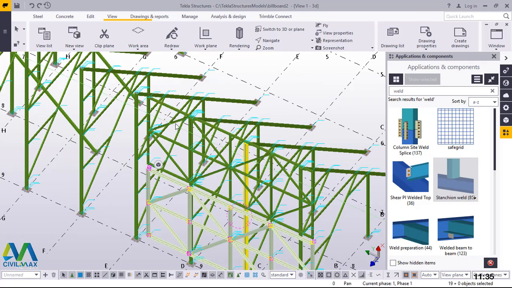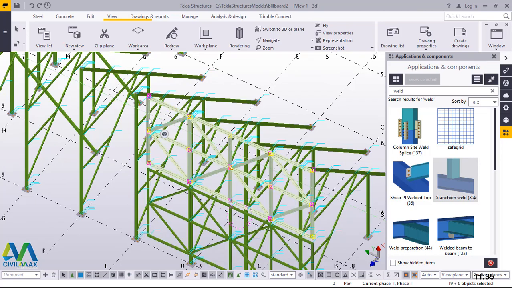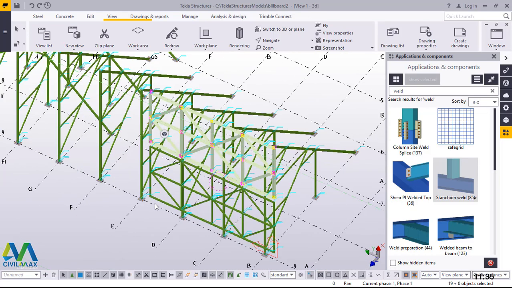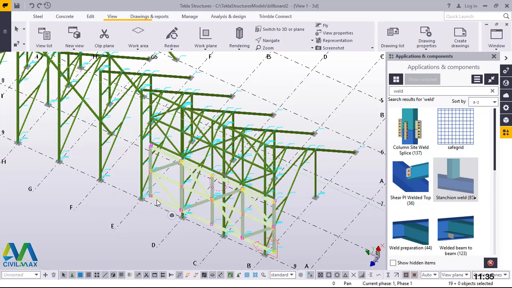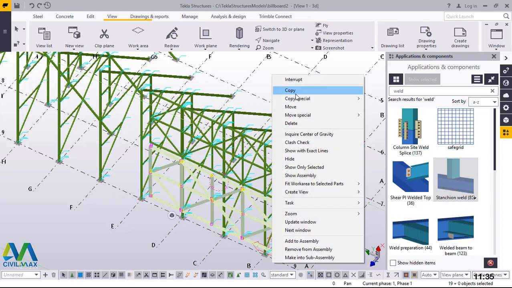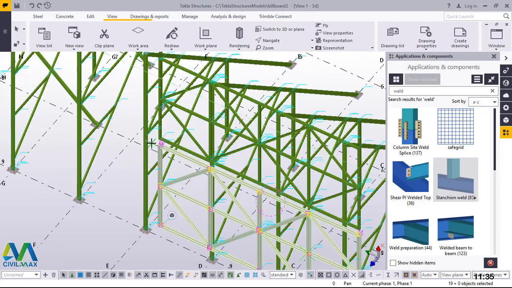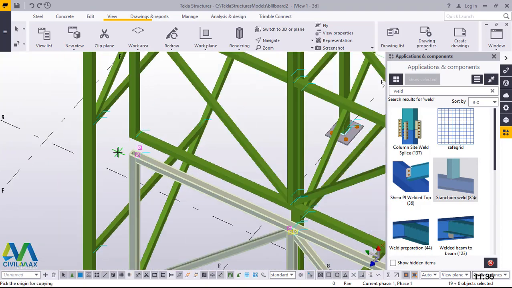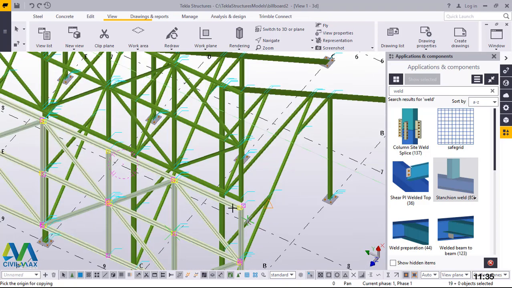Then press Alt and pick on this. We have them in control. Then again, if you press Alt and pick on this, perfect. Right click and come to copy, and we want to copy this from this end. Let me just zoom out and target this end.